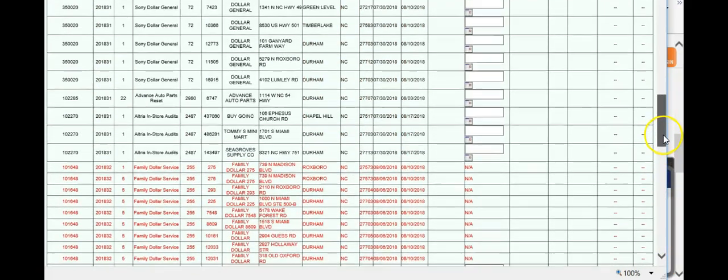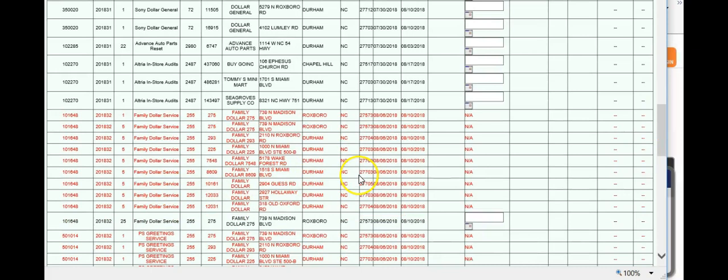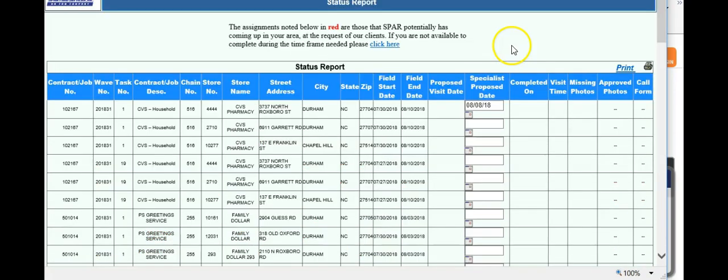You'll notice as we scroll through here that some of the projects are in red text. All projects in red text are future projects that have not yet loaded to your contract job assignment screen, but will in the near future. This is just a way for us to give you a heads up of what you could have coming. Please keep in mind, though, that this is always subject to change. You also have the option to print your Stores Pending at your discretion if you would like.